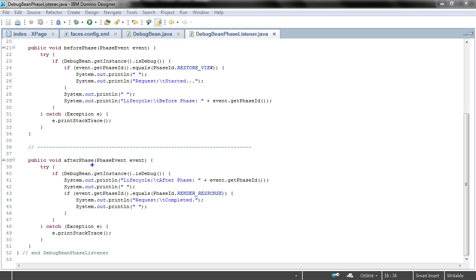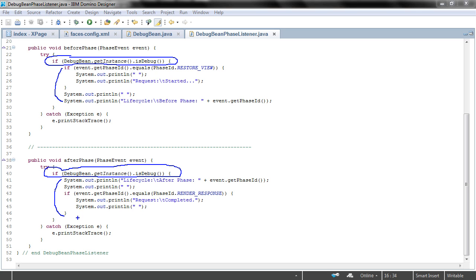And within the body of each method, you can see here that we are using our debug bin to establish if we are indeed in debug mode. And if we are, then we emit console output relative to the current phase that's being processed in the before phase and after phase methods.